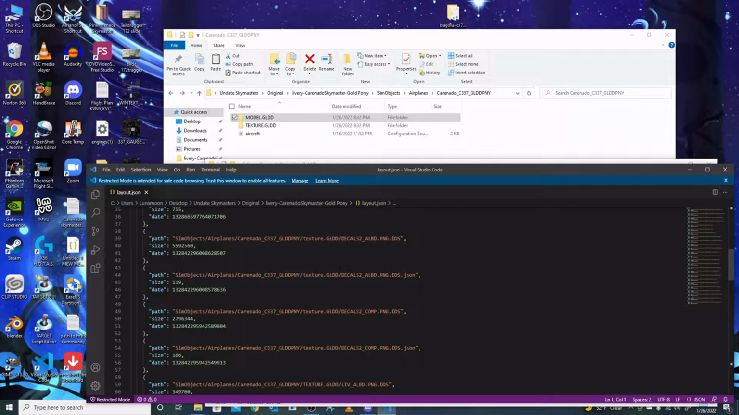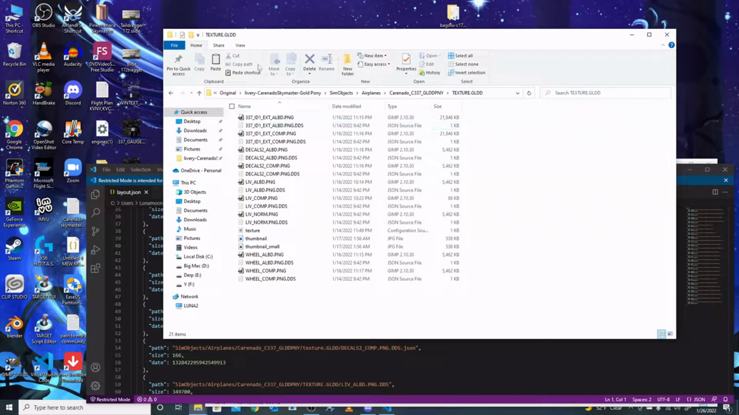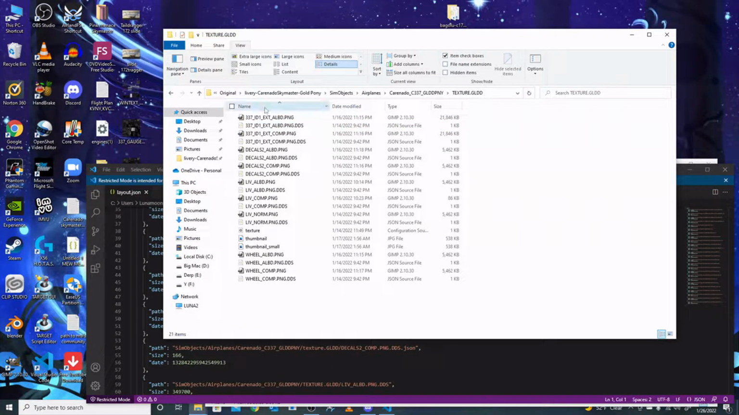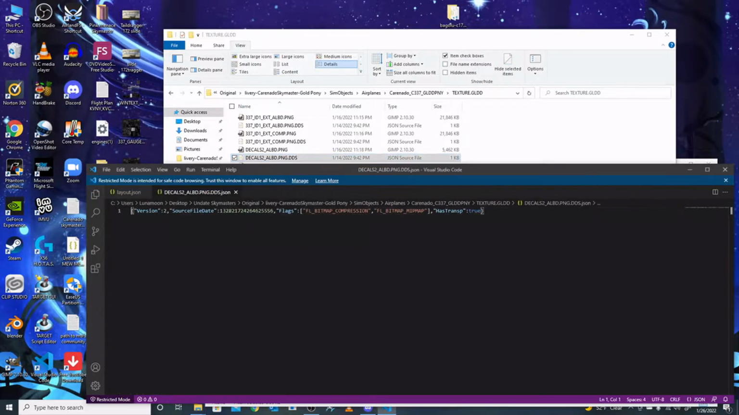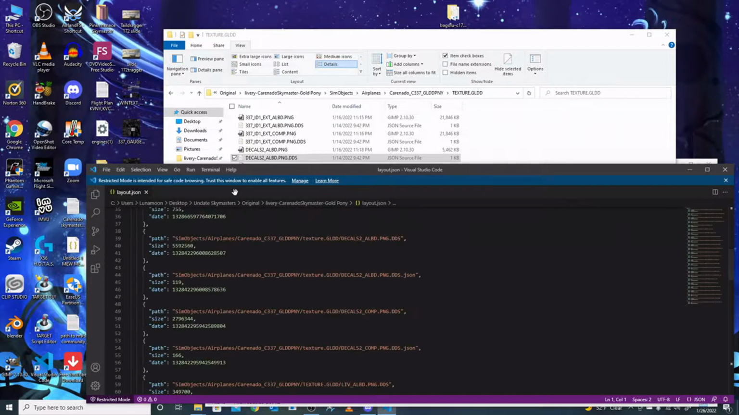And I'll show you these right here. If we go into texture, GLD, and I have decals. So here they are, decals2, JSON source file, which is just, if I double click it, it's going to show up down here. And it's just telling you the file date, the compression, has transparency true. We can close that out. That's what that file looks like.